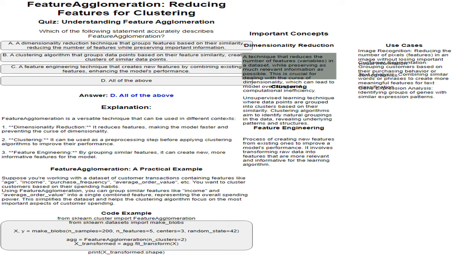Imagine you are trying to predict house prices based on 100 different features like square footage, number of bedrooms, location, etc. Using dimensionality reduction, you could reduce these 100 features to maybe 10 or 20 without losing significant information, making the model faster and less prone to overfitting.